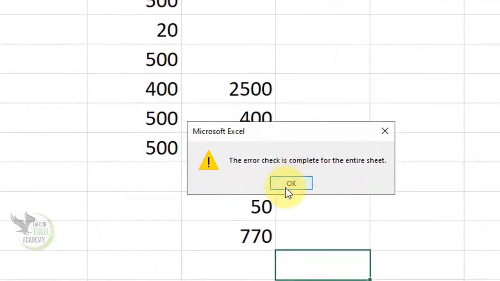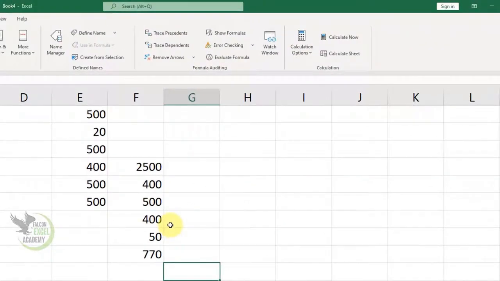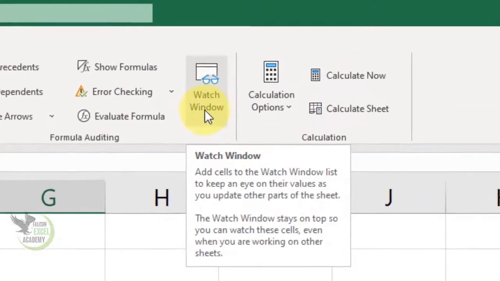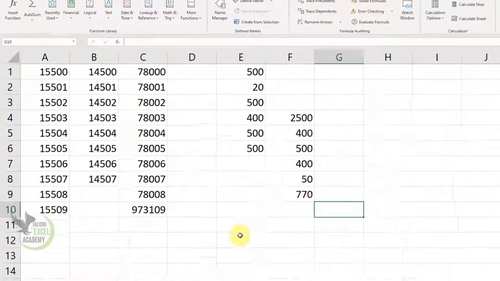If we want to check it again, you can see there is no error here. So we click on error checking and it says error checking is complete for the entire sheet. There is no error in the sheet.